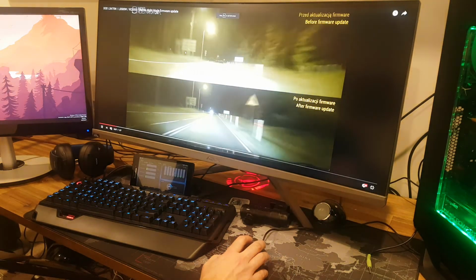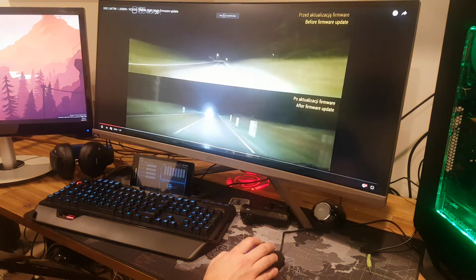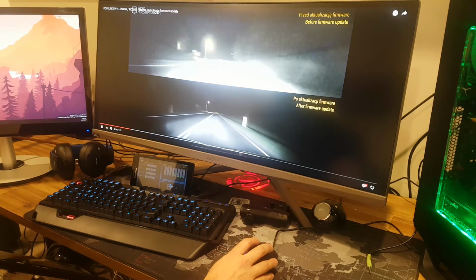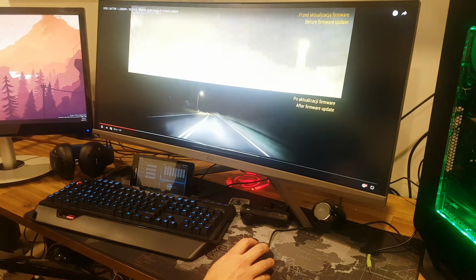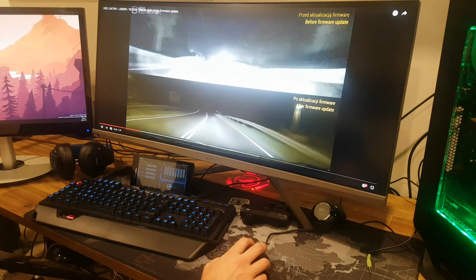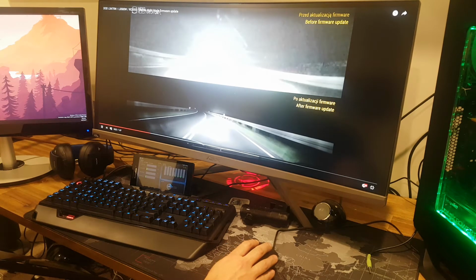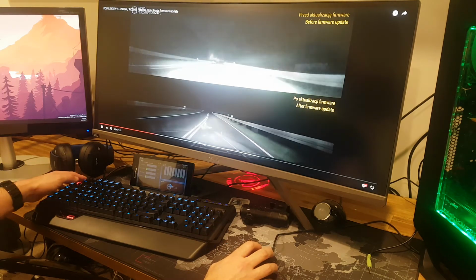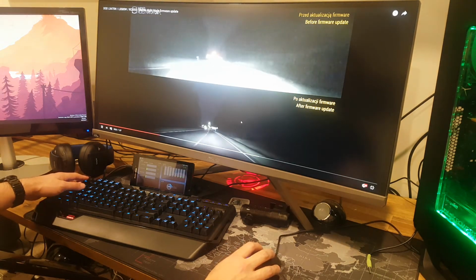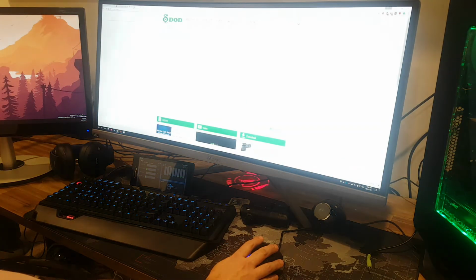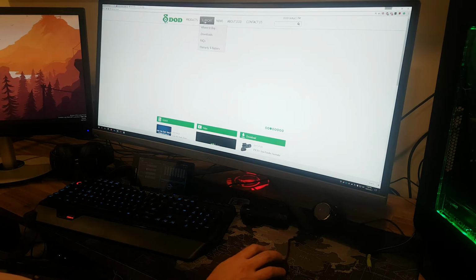At the top you can see the before firmware update, and below is the after. It's really noisy and grainy at the top, and it's not good, but below it's astonishingly good. I'm actually surprised how much better it is. So that's just a quick demo of the improvements. We'll move straight on to actually downloading the firmware.